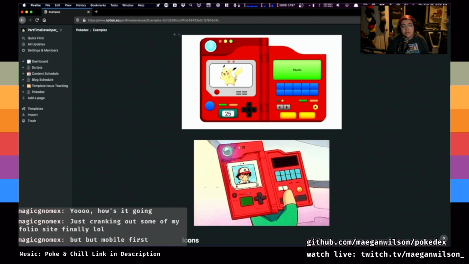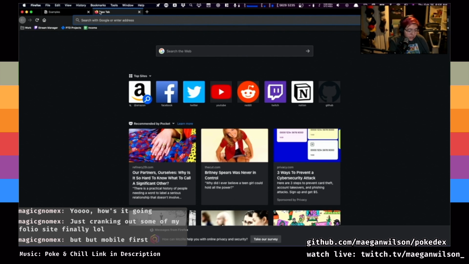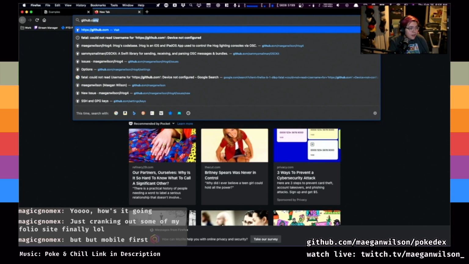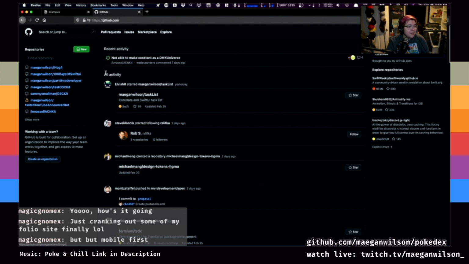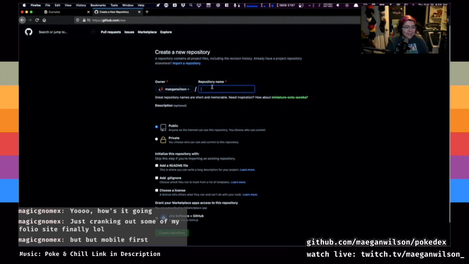Oh, you know what we have to do first so that I can get the designs in there? We actually have to start a GitHub repo. Yes, I know. Lots of mobile first. The joys of doing this myself is I can target whatever devices I want.